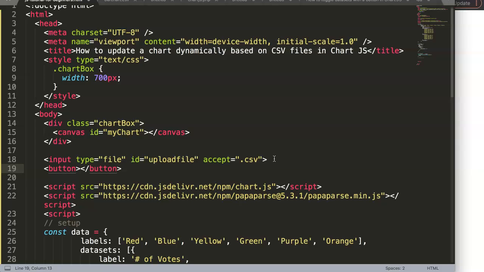basically upload file, but that's the confirming of it. So I will say this ID will be upload confirm. Very simple. It's a button. Confirm the upload is the ID.